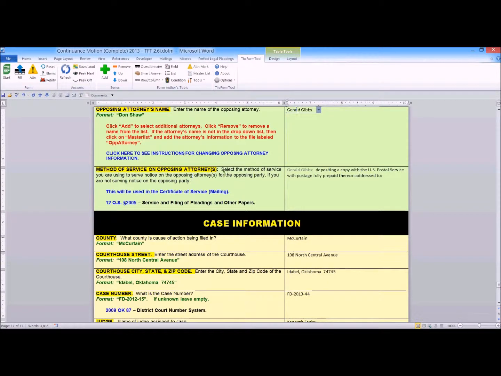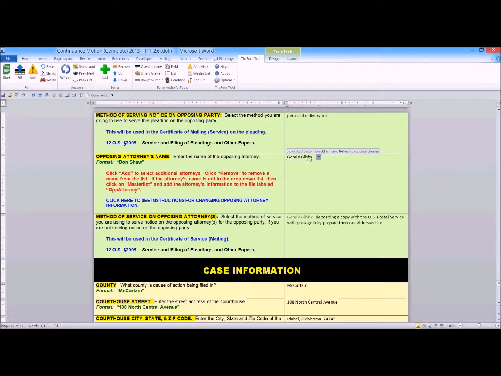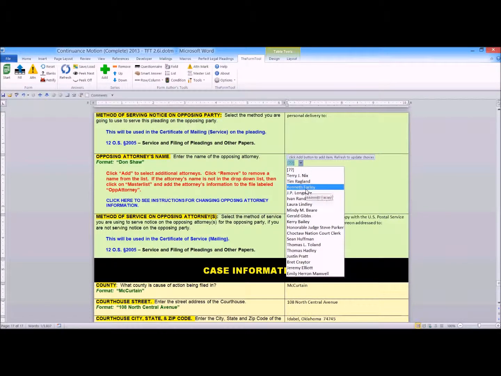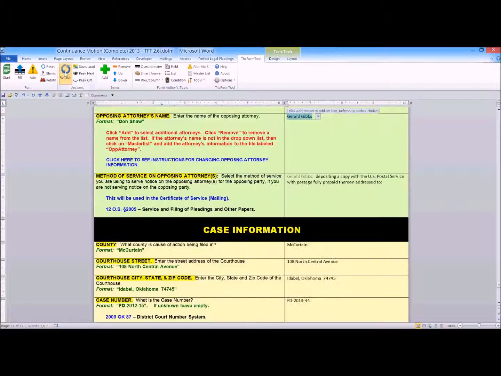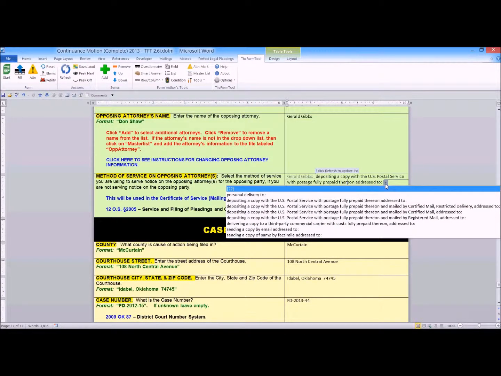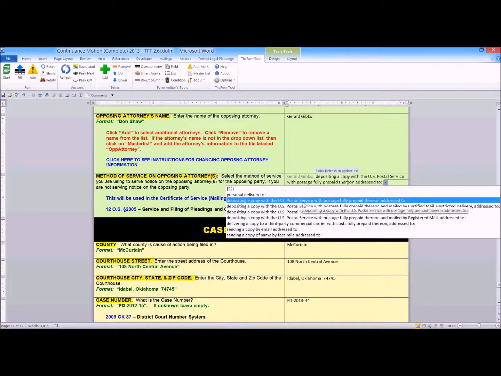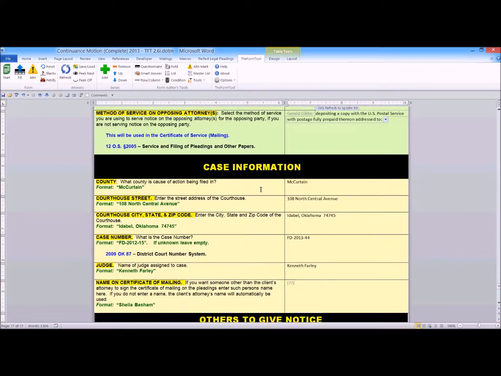We'll go down here, the method of serving the opposing party. After you put in the attorney or selected the attorney or attorneys, if you wanted to add another one here, we could just click add, and if the opposing party had more than one attorney, we'll remove that one. But anyway, once you've selected your attorney here, you would hit refresh in the Form Tool tab, and then that would give you an option here on how you're going to serve the opposing attorney. Here we're going to just send it by regular mail, so we've got that clicked.